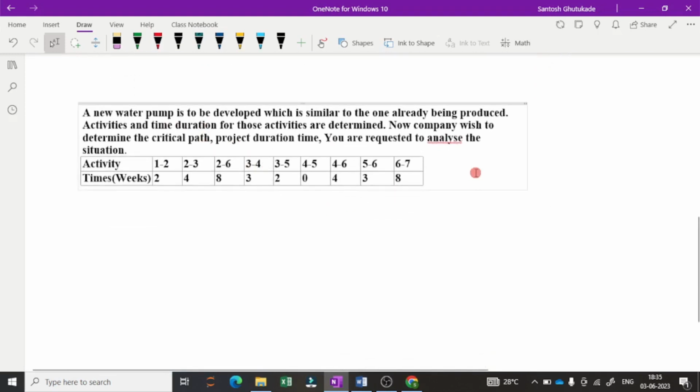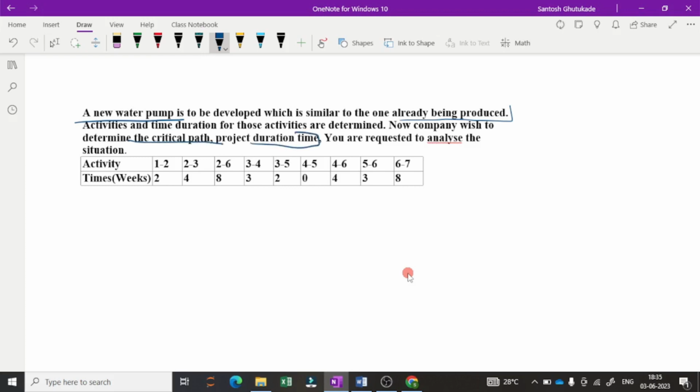So take this problem. A new water pump is to be developed which is similar to the one already being produced. So we have previous data of that pump. Activities and time durations for those activities are determined. Now the company wishes to determine the critical path and project duration. You are requested to analyze the situation. So here we have to determine the critical path of this project and the duration, or time, of the project.